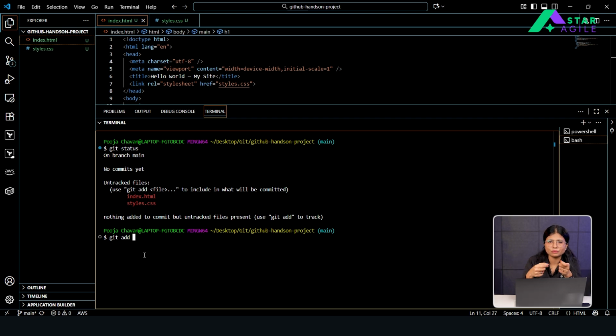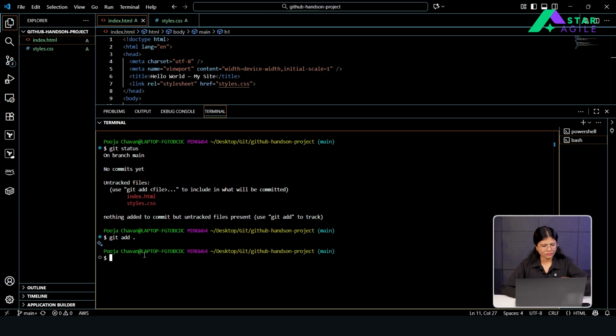So that much time you don't have, and when you do the process in your project, at that time you will say git add space dot, where it will take whatever changes happened, you just accept everything and add it, okay. So you have to do the add, okay.